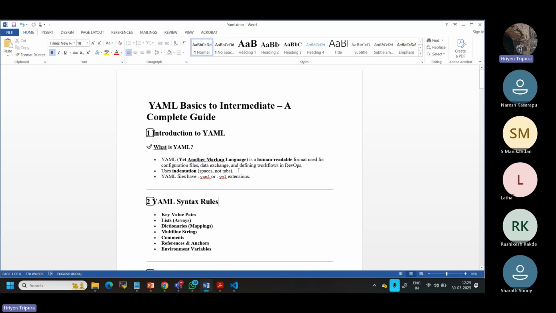Use indentation with spaces, not tabs. YAML is Yet Another Markup Language, which is easy for humans to read, because compared to any other programming language, those are much more difficult to understand. But when it comes to YAML, it's much simpler. Normally we use a tab, but with YAML syntax, always use spaces, not tabs.